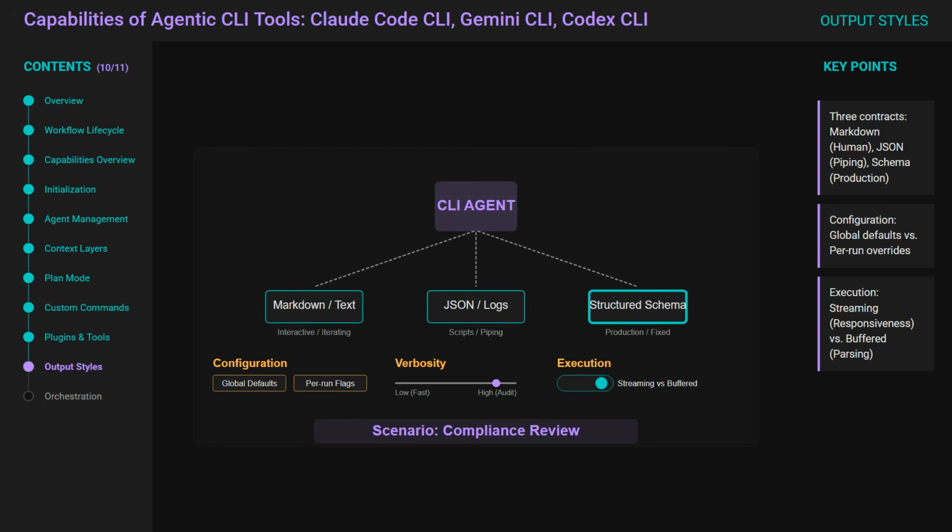Verbosity controls adjust the density of detail without affecting the correctness of the task. Low verbosity is faster to scan, whereas high verbosity is better suited for audits, postmortems, and prompt debugging. The choice between streaming and buffered output is an execution control. Streaming displays tokens or progress immediately, which improves responsiveness during long generations. Conversely, buffered output waits for the process to complete, making it easier for parsers that expect a single complete object.